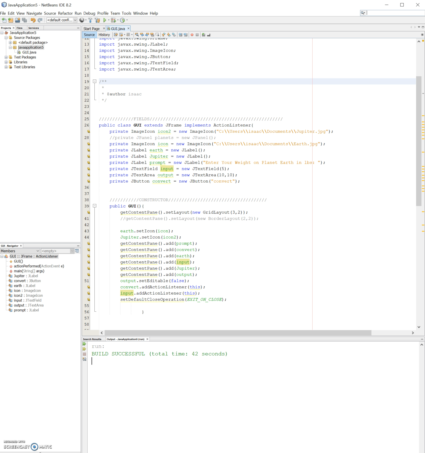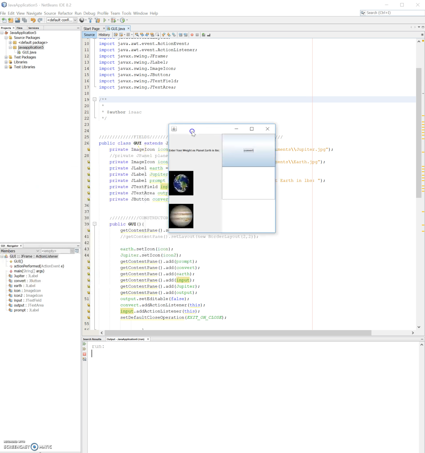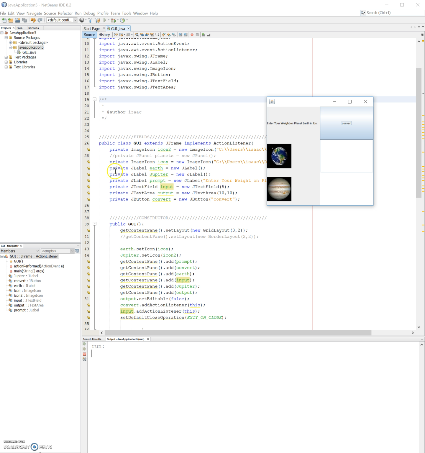Now, the most fundamental components that go into creating a JFrame in an efficient graphical user interface are JLabels, which in our program we have a few. We have 1, 2, and 3. One of the JLabels is our prompt. The second JLabel would be this image or icon of Earth, and then the third one would be Jupiter.